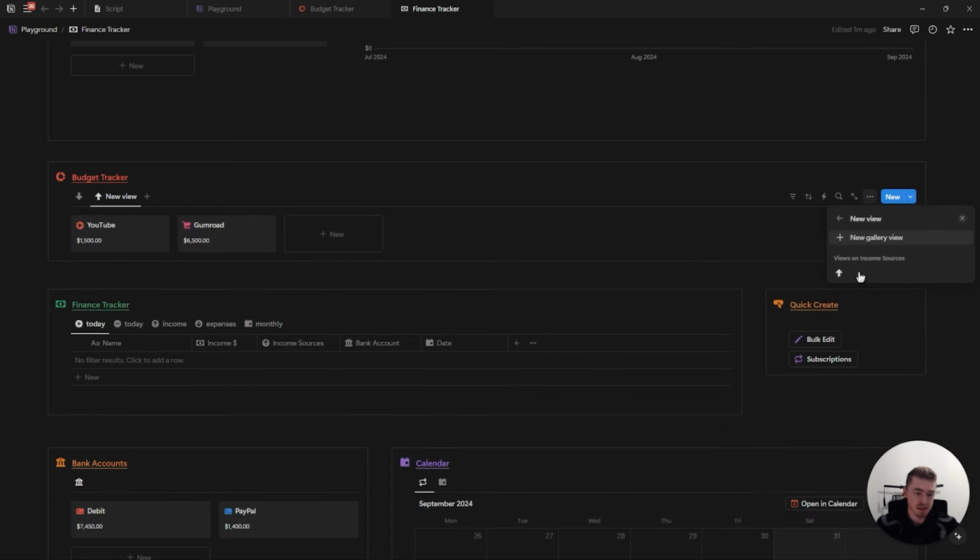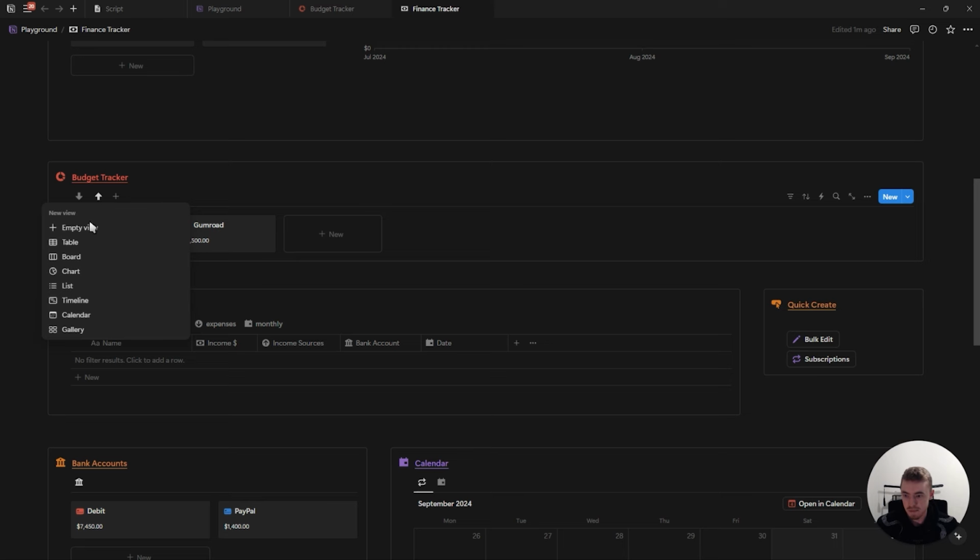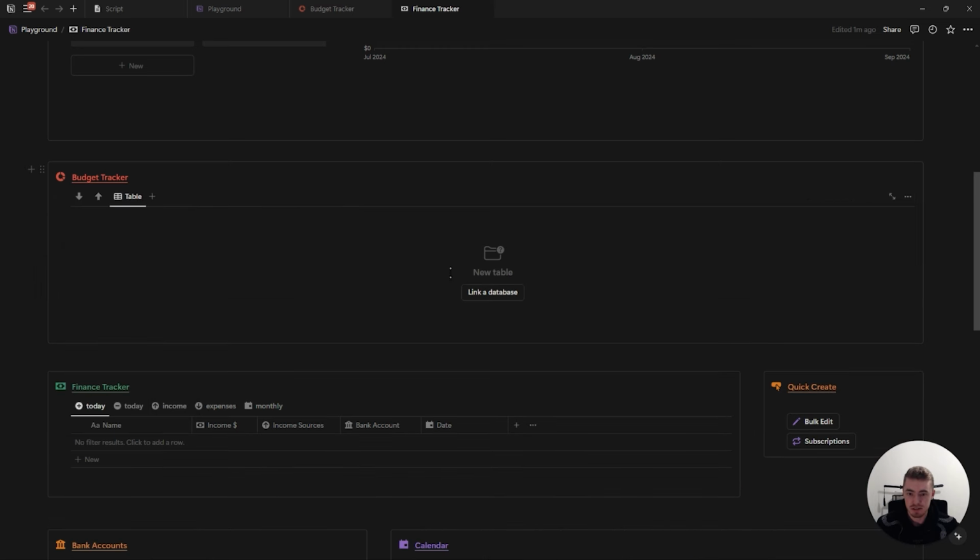And we can also select the view that we've already created. So I'm just going to select that one for now. We're going to change it. It's going to be a table anyway, but yeah, sort of just selecting that one.